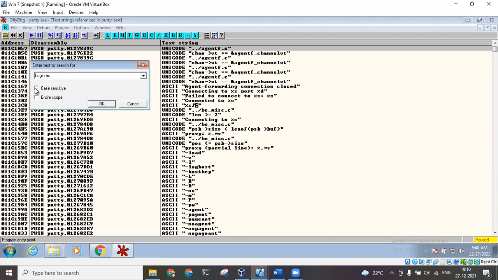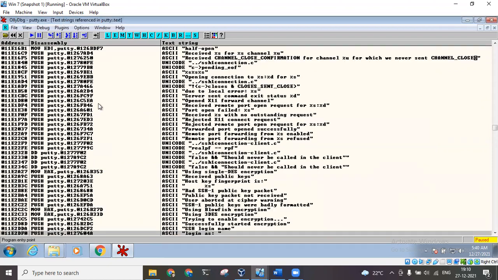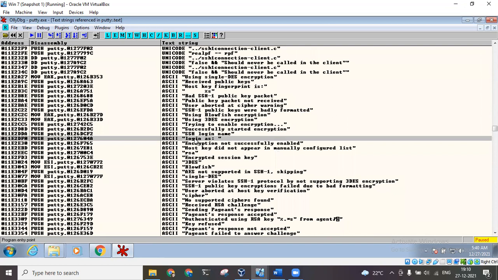Okay, login as, we can remove the case sensitive. Then click on OK. So here I can see one reference is there. Okay, login as, which is highlighted. This is in 11E2DF0. Okay, this is one.